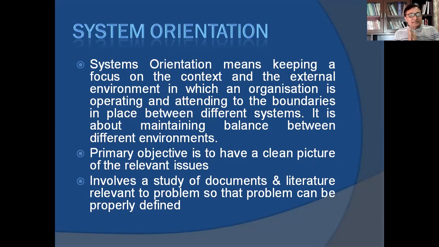Secondly, the primary objective is to have a clean picture of the relevant issues. If you do not have system orientation, if you do not focus on the context in which you are working and the external environment, and you are not able to clearly define the boundaries in which you are operating, and you are not able to fill the gap between the external and internal environment to evaluate the information, you will not get a clean picture.